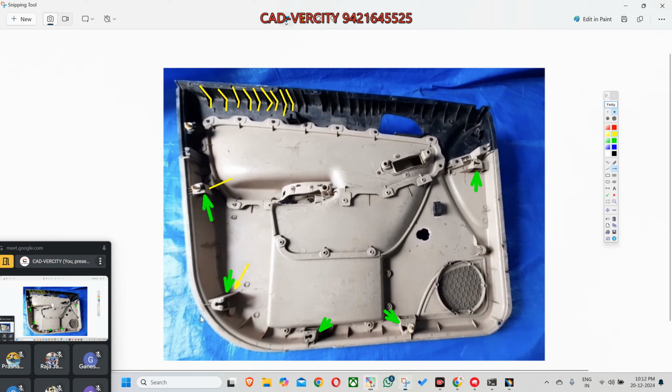See, anyhow, if we are adding such a structure, the purpose is to increase the strength. But why are we adding these cylinders? These are not cylinders, these are circular ribs. Yes, sir. To avoid sink marks, sir. Awesome.